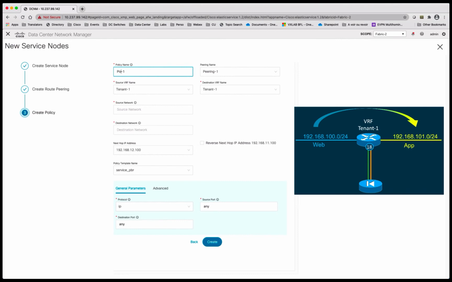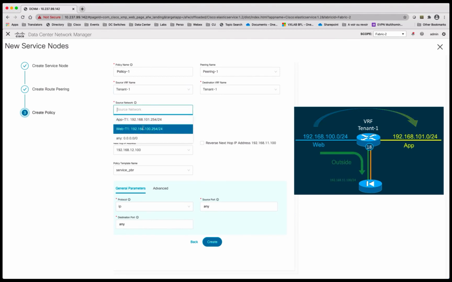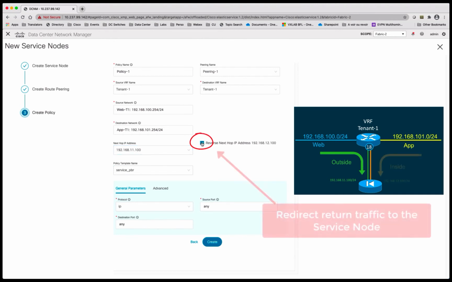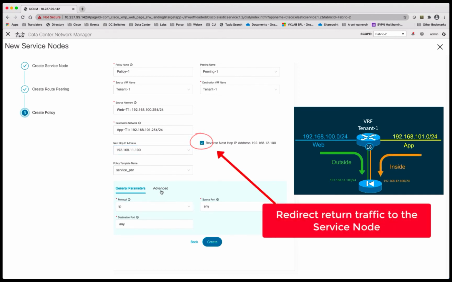Give a new name if you wish, check the source and destination VRF, which should be the same on both sides in this scenario. Indicate the source network and destination. In your case, you expect the traffic from the web to application tiers to be redirected to the next hop 11.100, which is the outbound interface of the firewall, and check the reverse next hop, so return traffic is forced to hit the owner of the session, which is the firewall.